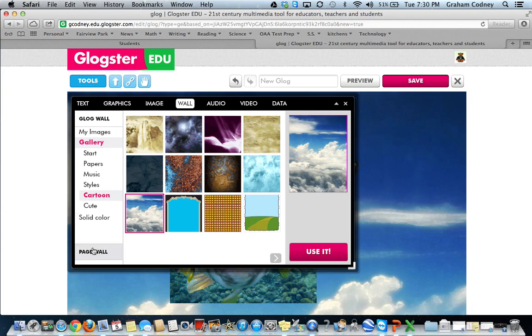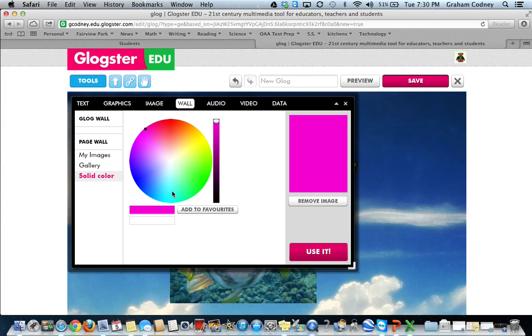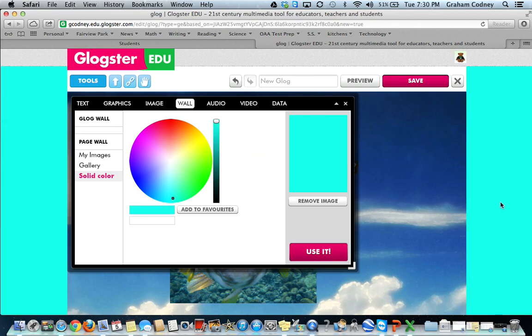The page wall is my sides over here. If I select page wall, I could once again do solid color. And now my sides of my page are that color. Last thing I'm going to show us is video.